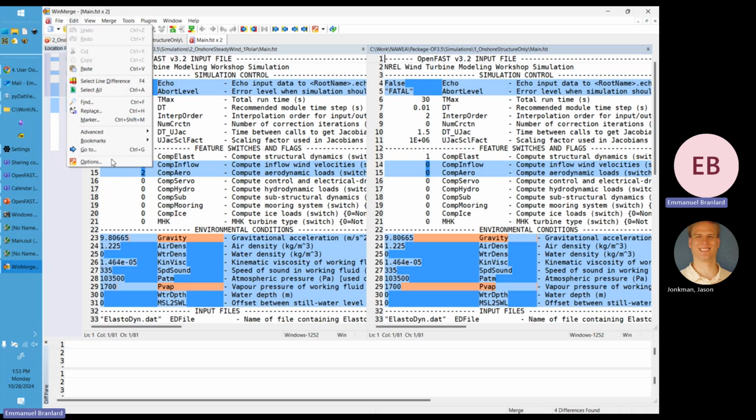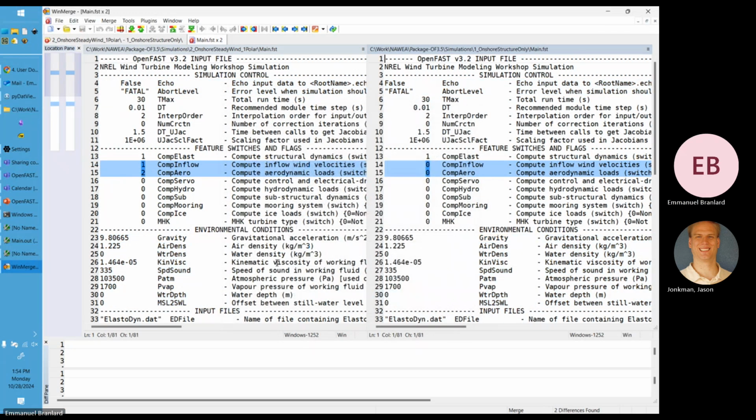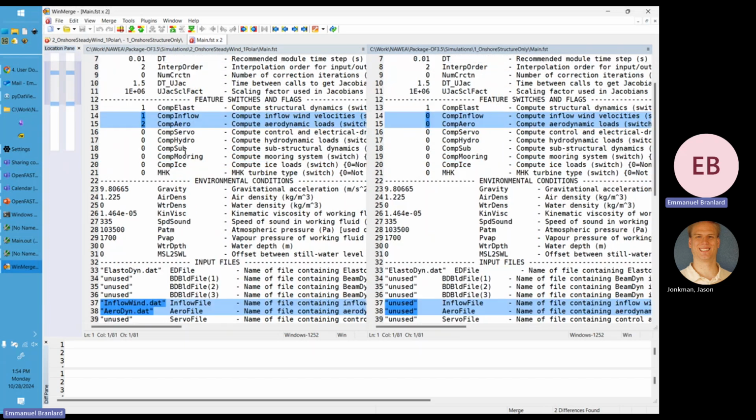Let me just not show the spaces. So that's it. The only differences between case 1 and case 2 are the ones highlighted by this program. So very useful if you use Windows. I highly recommend WinMerge. And so the difference we see is simulation 2 has CompInflow equal to 1 and CompAero equal to 2 instead of 0.